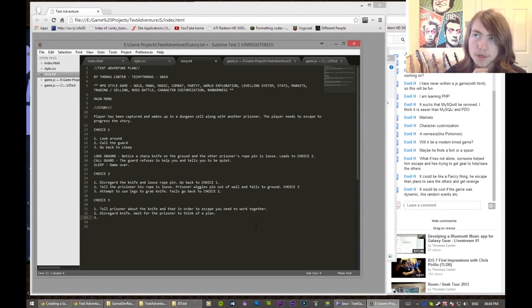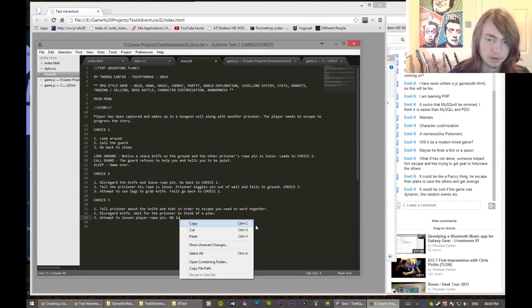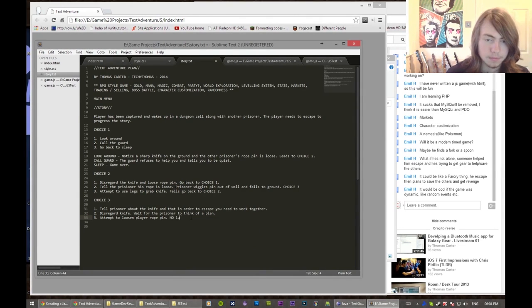Another option could just be: attempt to loosen player rope pin. No luck. That fails. Go back to choice 3.